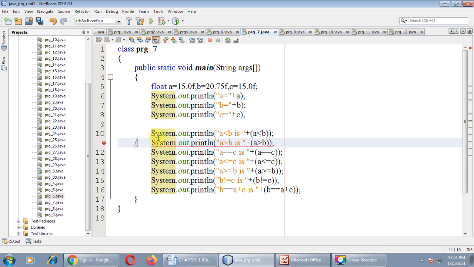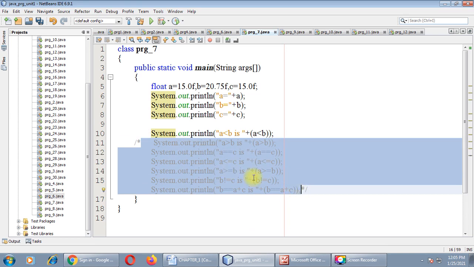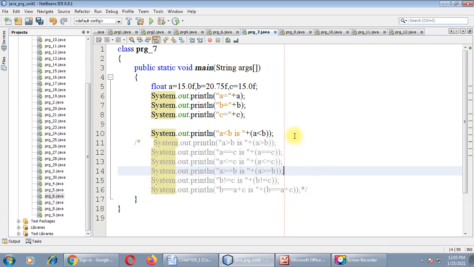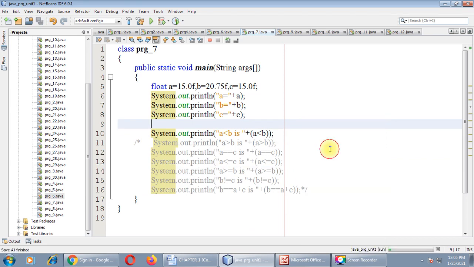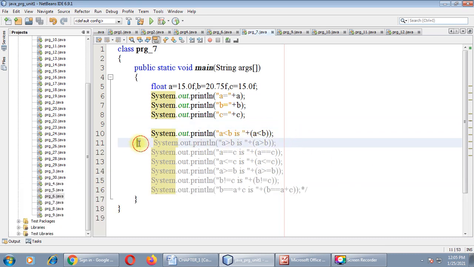Let us see the output. Meanwhile, all other lines I have kept in the comment portion, right? All these selected lines, as you can see, are commented. Run your file. a is less than b will return true. Means you get boolean values as a result after executing this expression, right? What is next?